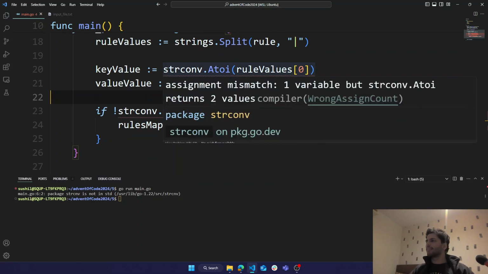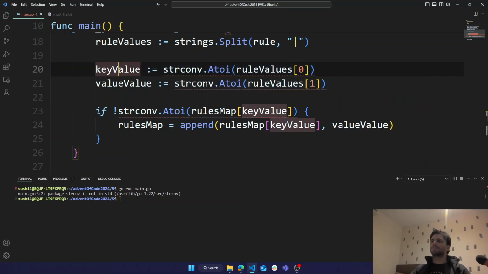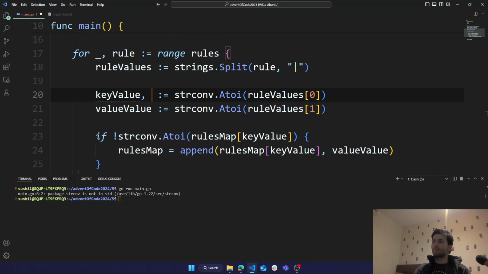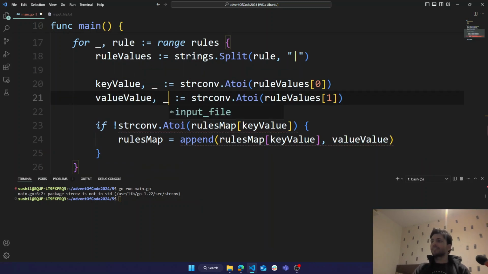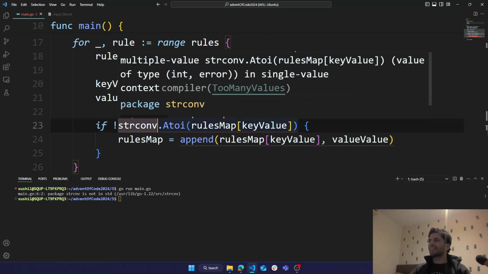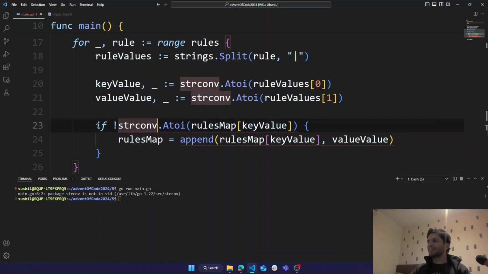So one variable, but strconv returns two values. Imagine not checking for errors. I can't do that now, can I? How do you handle this?